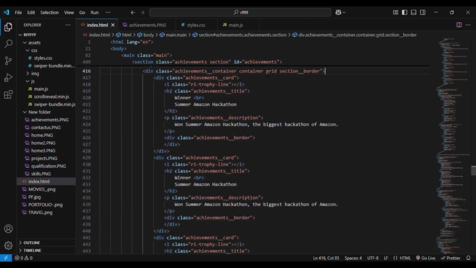So we will locate the CSS, and the container-based CSS value should be added directly. Then we have the main div, that is the achievements card. In that achievements card, we have an i tag for the trophy element, that is for the icon. Then we have the h3 element for the achievement title, and we have the paragraph element for the achievement description. And then we have the achievement border. To add the border, we are using the div element.